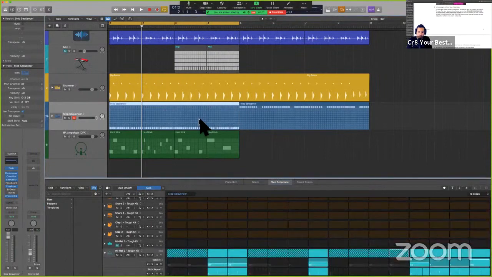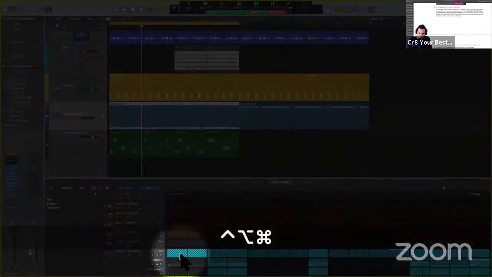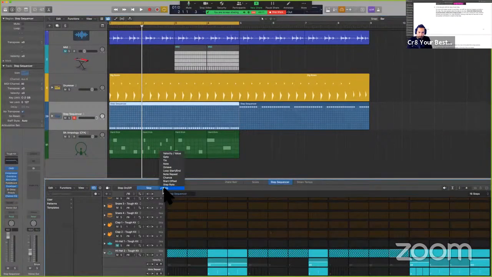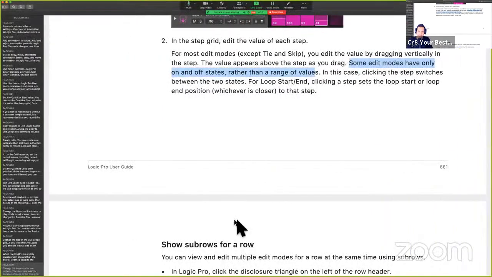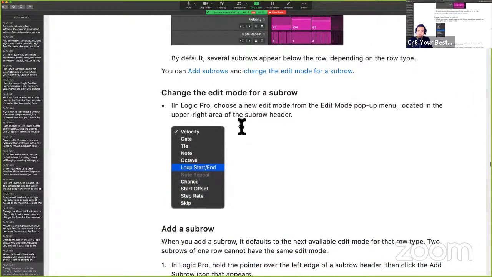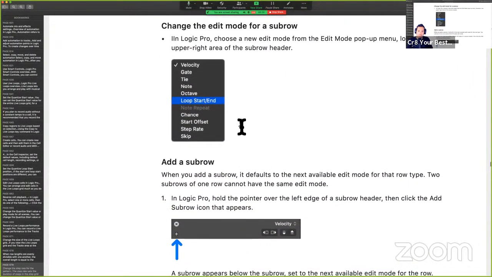What else do we got here? So here's a good example of what skip looks like. It has this kind of stripe animation. We've talked about sustain, and so that's cool, if you want to tie the notes together. Loop start we've talked about. Yeah, all of these we've covered at length. We've talked about subrows a lot. So we're going to just kind of skim over all this.